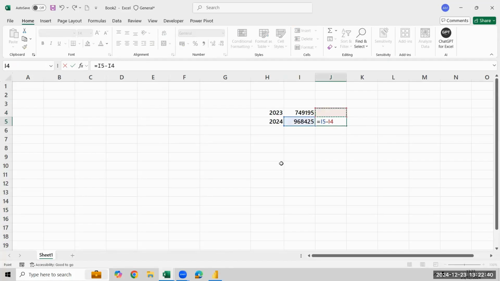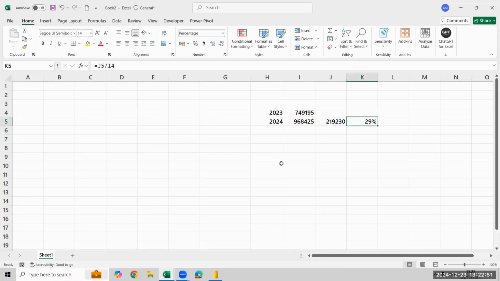So I'll be using minus like this. Then with this, I have to get the percentage. So this divided by this, all this condition I have to do. And what is the percentage you're seeing here? So it should be a 29%.